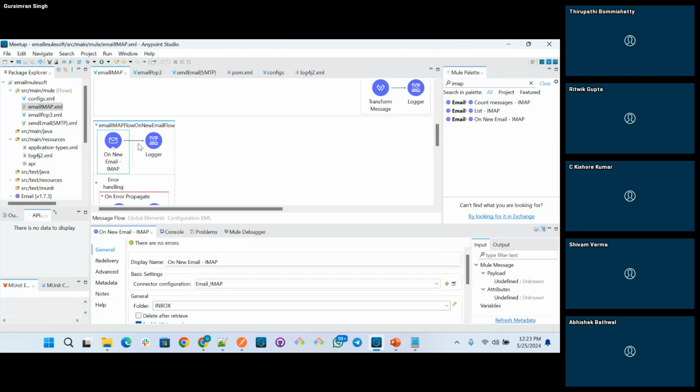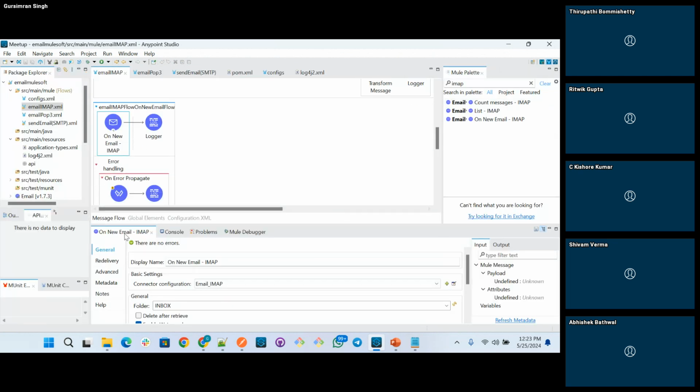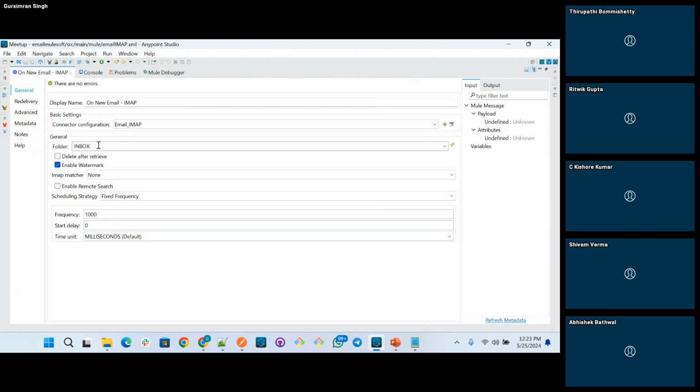For this on new email, you must have used it with DB or file, but for email also we have an out of the box connector. The configuration is the same. You just have to specify the inbox folder. Now these are very useful properties: delete after retrieve and enable watermark. I just want someone to tell me quickly what this enable watermark will do.